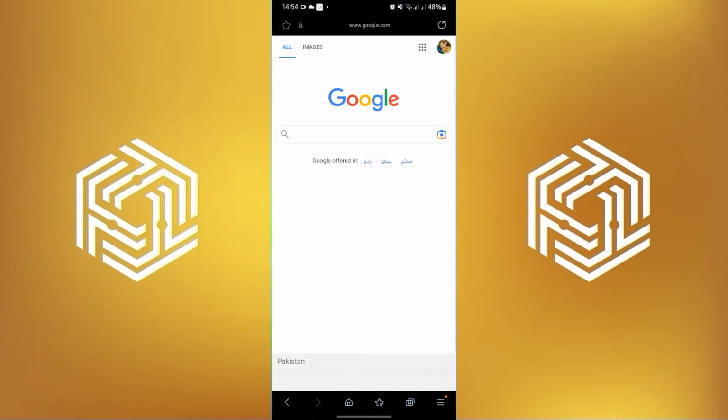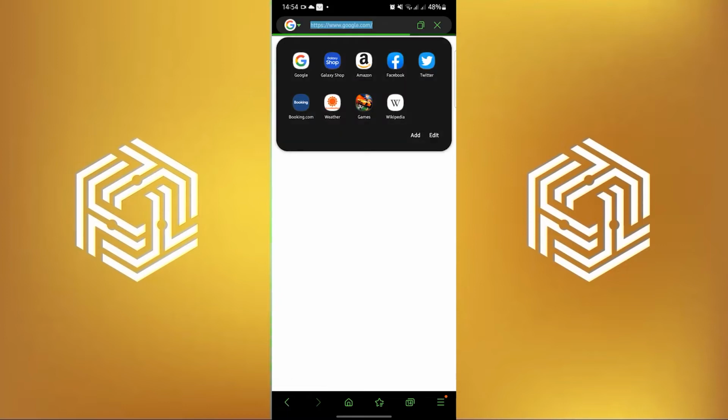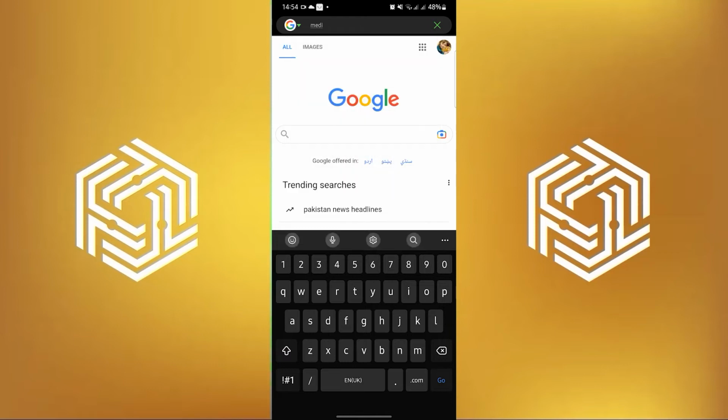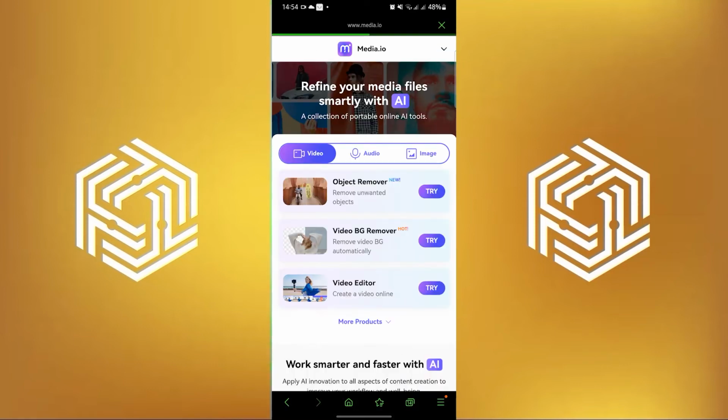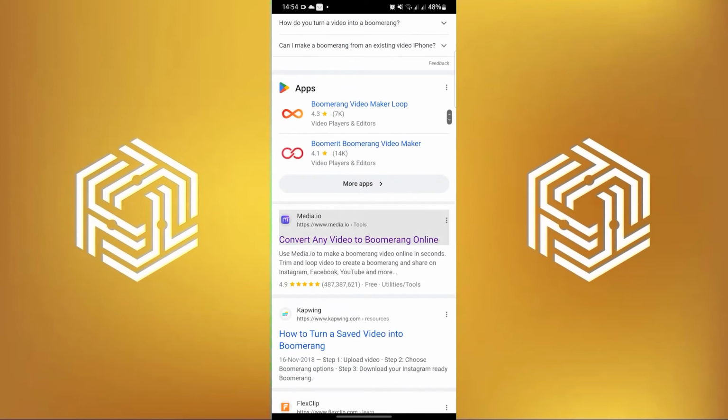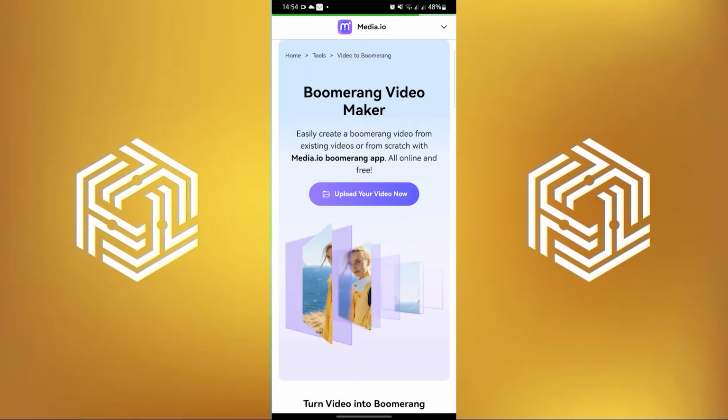If you do not have that option, you can now close Instagram. Open your internet browser this time. And then, on your internet browser, you are going to search for media.io. If it does not work, open your internet browser once again and then search for Create Boomerang Video.